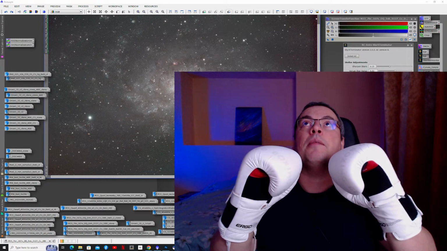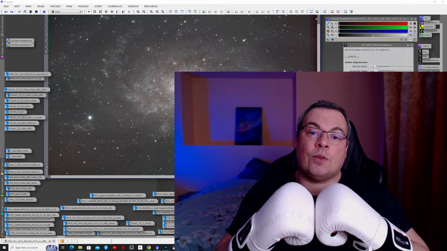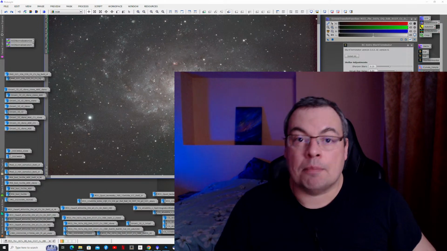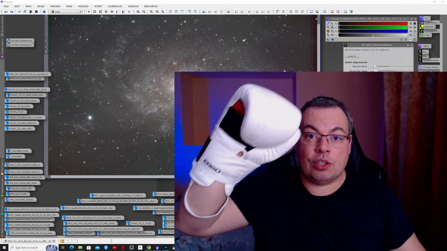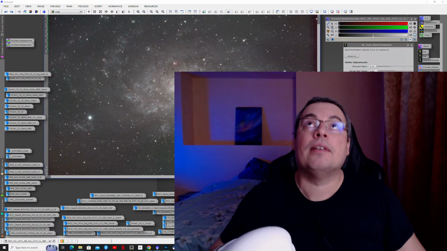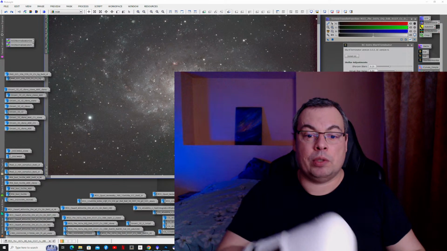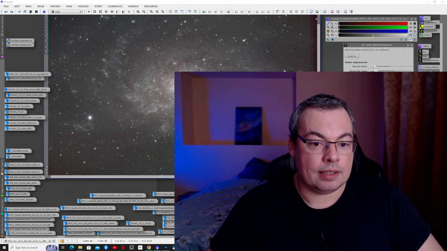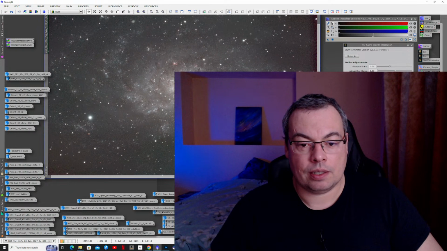So can I process astrophotography using gloves with BlurXTerminator? You just need to press one click, right? And can we do it? So let's see.